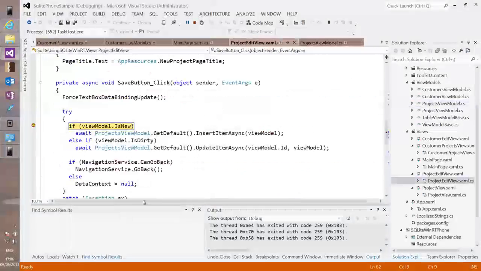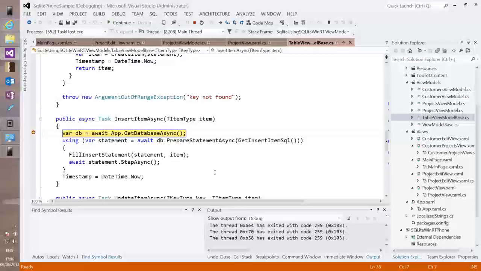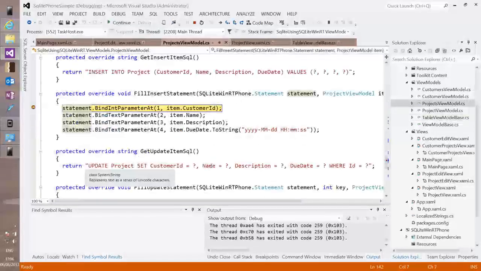But now, here we go. So I'm going to let that run. We're into the insert a project, and we're into insert item async. Oh, there was a breakpoint there. Here we go. So we're in the fill insert statement. So we've got our statement, which is just as shown above there. Insert into project, customer ID, name, description, due date. And the values are all in this item thing.